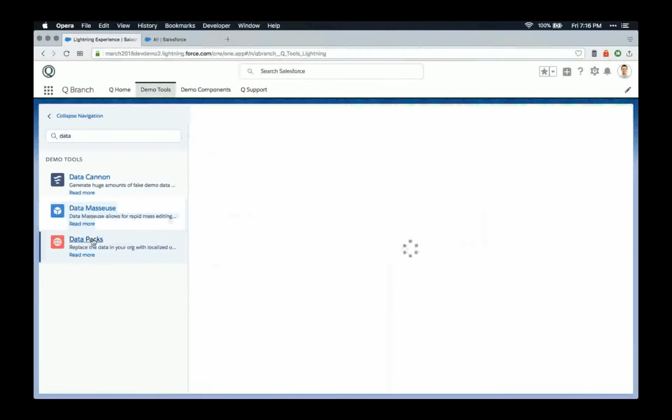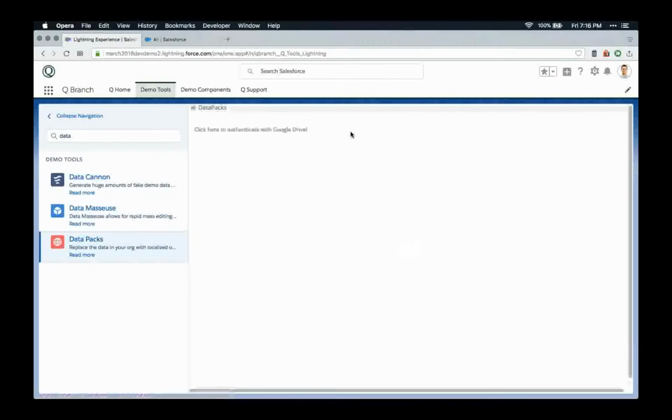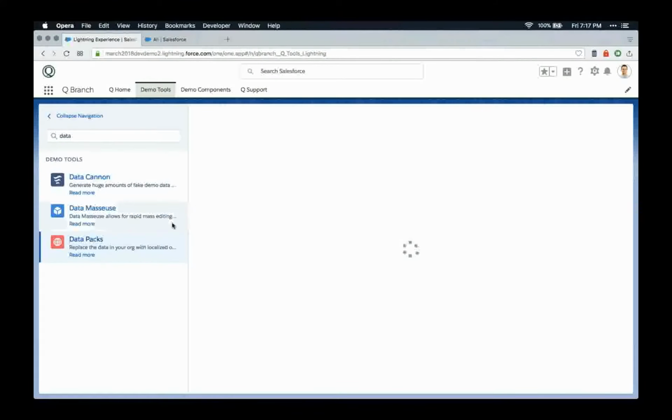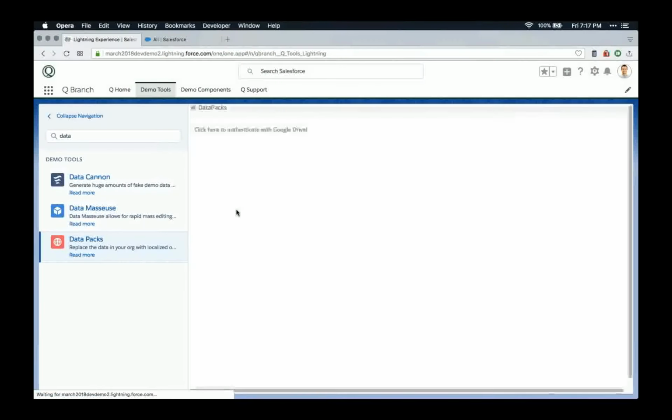Now data packs. If you haven't used data packs, you should. They are really helpful. Now, the thing you should know about them is that they are living on Google Drive. So we have to, I'm not on the VPN, so this may not let me log in. So I'm just going to talk about data packs for a minute. So when data packs does work, and I don't have a failure in my demo prep, the way it works is it uses a Google spreadsheet that everyone can access and everyone can update.